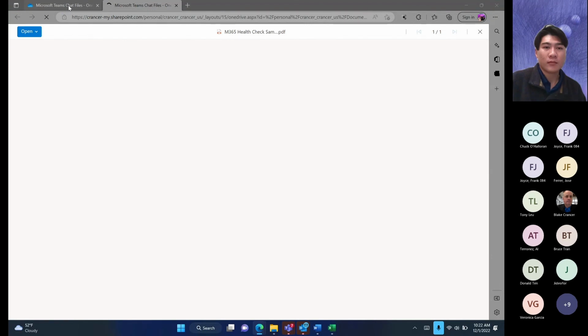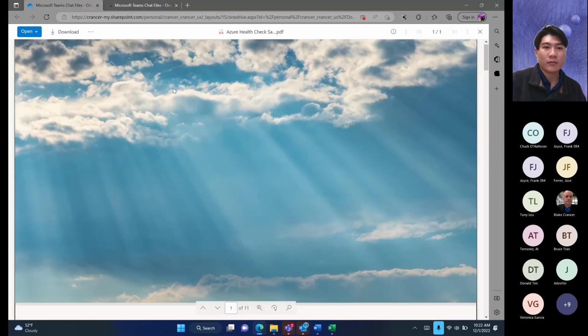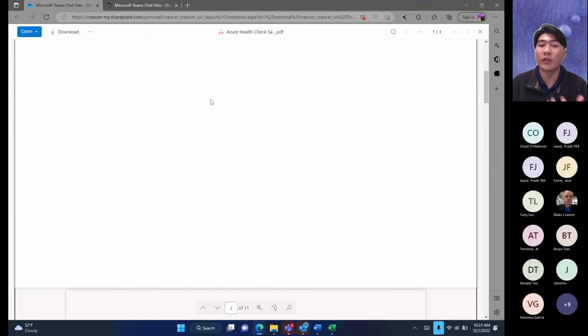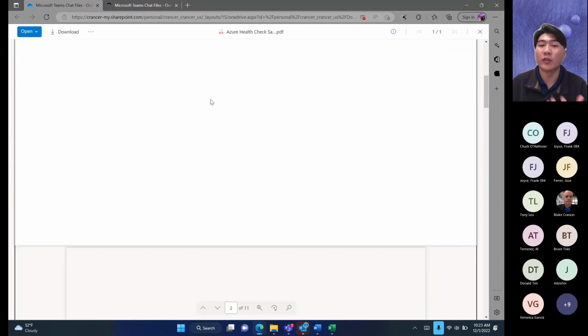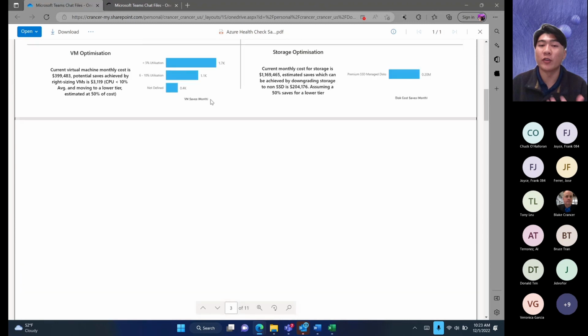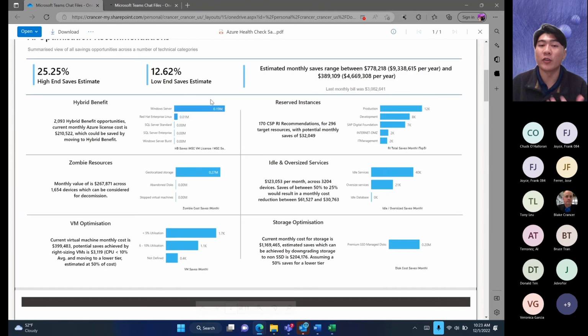So this is actually a health check or sample report. Basically with Surveil, you can do free health checks to break down the type of environment, or what you may need in your environment, or what can be cost-saving tools in general. So as you can see here, this is really where the money lies in these optimization recommendations.